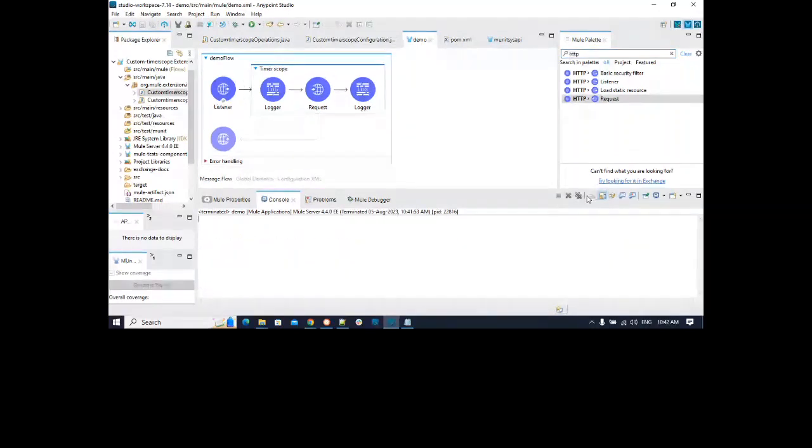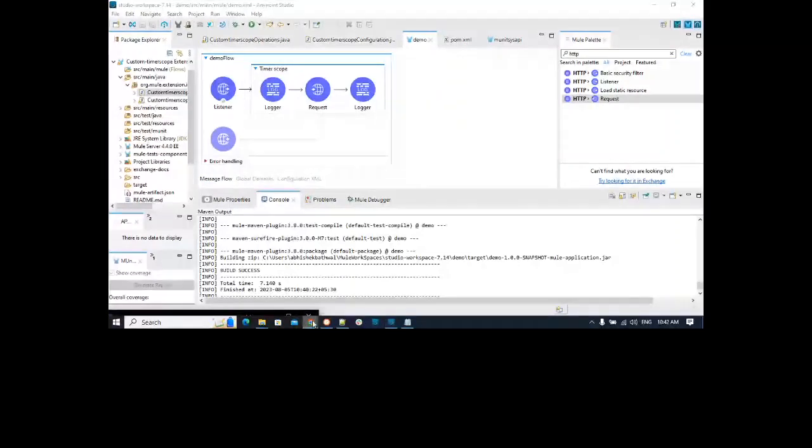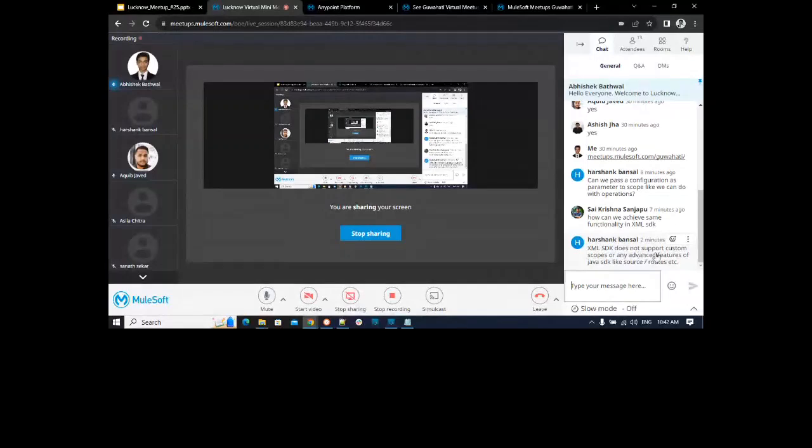There is one question in the chat: XML does not support custom scope or any advanced feature like the Java SDK. I have not tried the XML SDK, so I cannot say whether it is possible or not. I tried with Java, and that's the first thing I tried. After that I found some articles, not many because there isn't much material for scopes, and I found an article from MuleSoft defining what is required, but only for the Mule SDK, not XML.